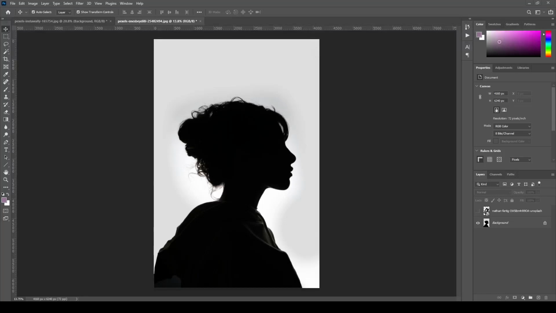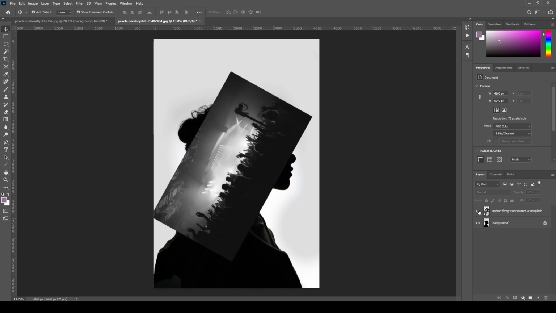In today's video, I'm going to teach you how to make a double exposure effect in Photoshop using Adobe Creative Cloud. This is a fantastic and creative way to blend two images into a single artistic expression, and it's pretty straightforward once you know the steps. So whether you're a seasoned Photoshop user or a beginner, you'll find this guide helpful.